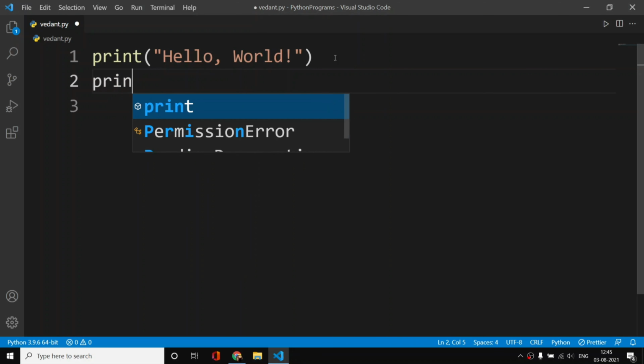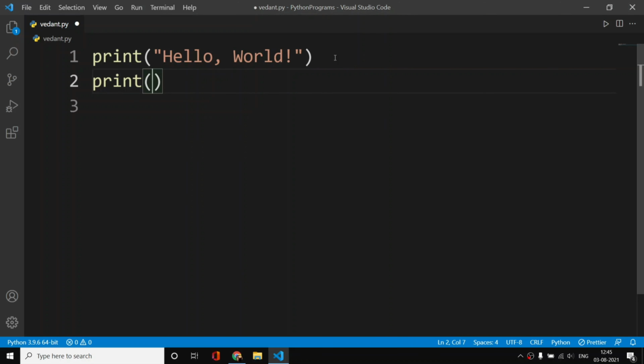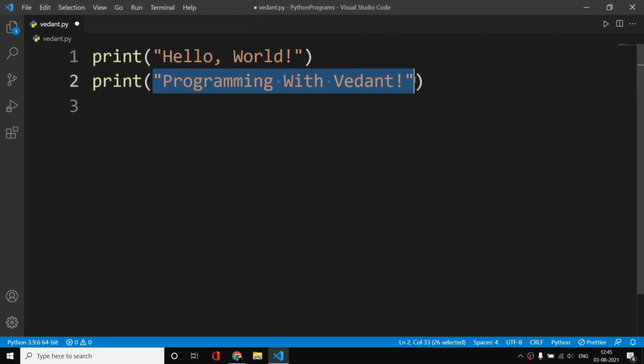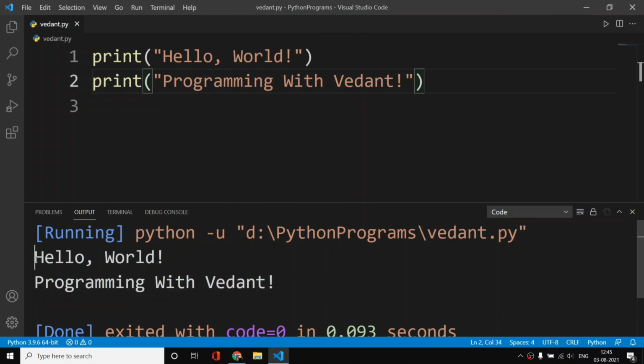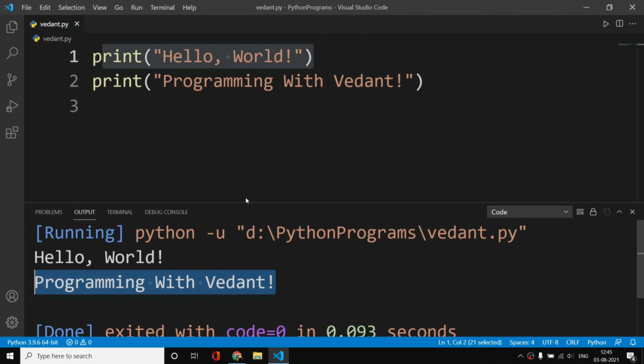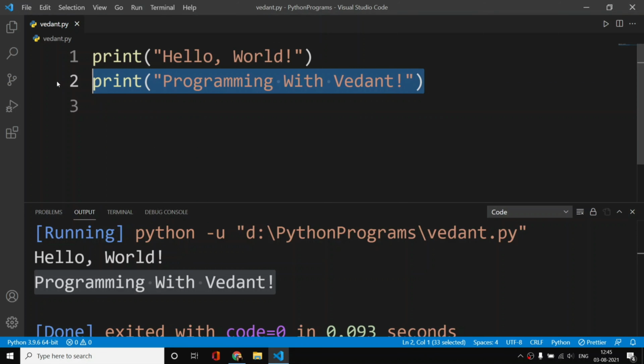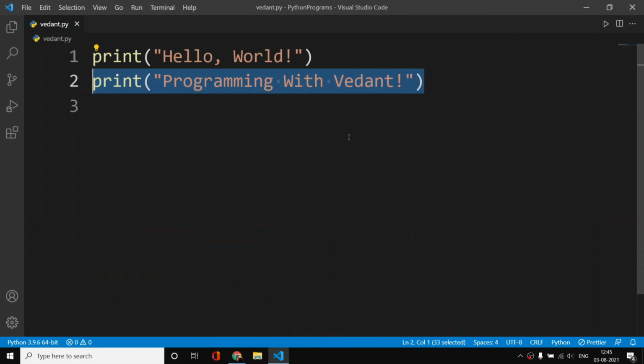Similarly, I will create another print. I will call this print function again, and here I will give it the value programming with Vedant. Now I have this value here, so I will save this file again and click on the run code button. Now I can see these two lines. First, hello world, which is executed because of this line, and programming with Vedant, which is executed due to this print function. Okay, so that's it.